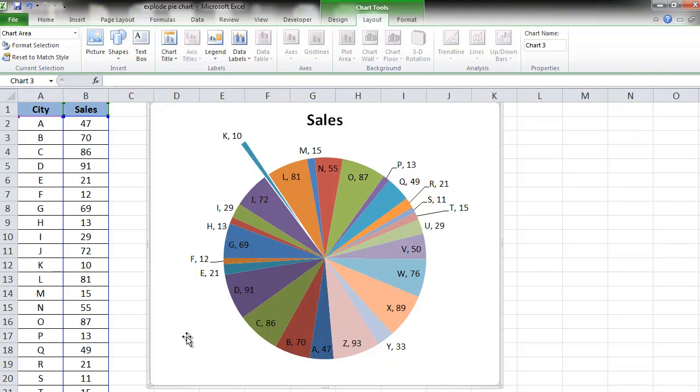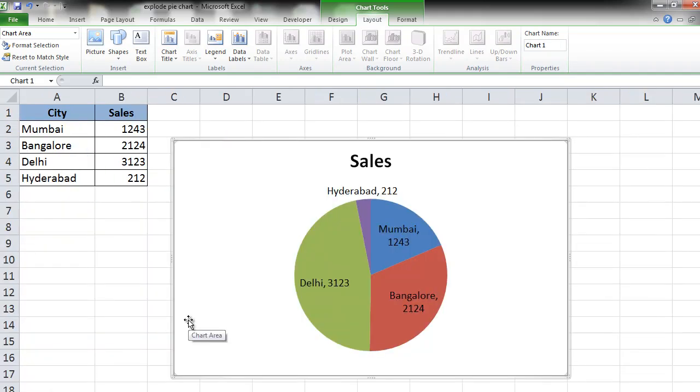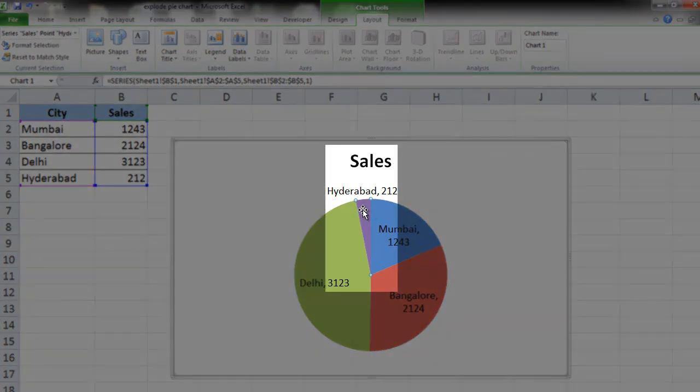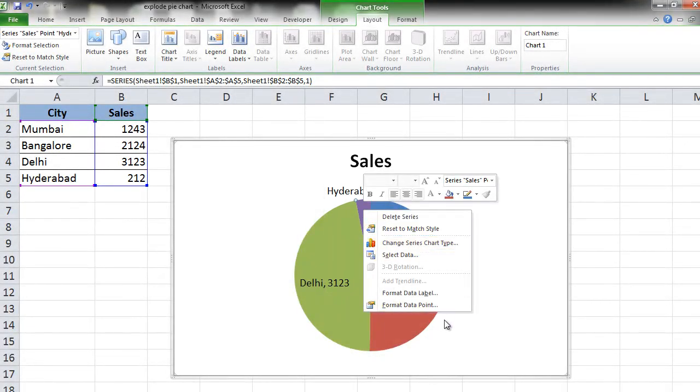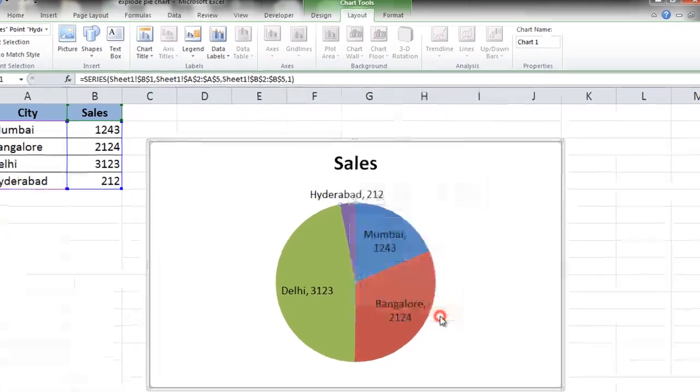Let's try this in our original data. So now we need to push out the Hyderabad slice a little outside. How do we do this? First click on the chart, then click on only the Hyderabad slice. So you can see that only the Hyderabad slice is selected. Right click and click on format data point.